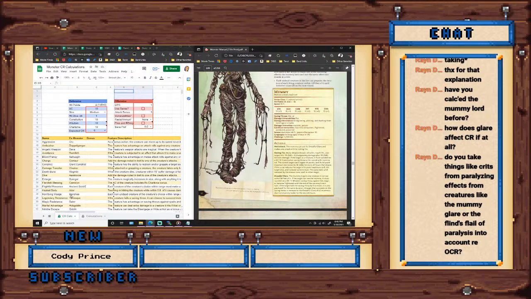Let's see your comment here. Do you take things like crits from paralyzing effects from creatures like the mummy's glare or the fiend's flail as paralysis into account regarding OCR? No, I don't. Every monster that I've worked with that has been officially printed, and if you've been watching my videos on Wednesdays, I've been going through Kobold Press's Creature Codex, it doesn't seem to really matter.